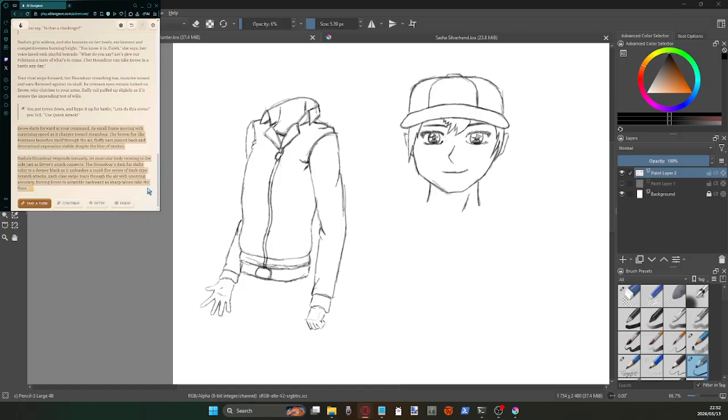Each claw swipe tearing through the air with unerring accuracy, forcing Eevee to scramble backwards as sharp talons rake the floor.